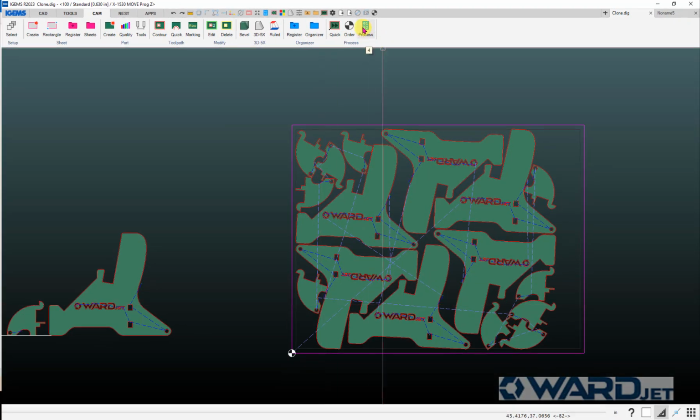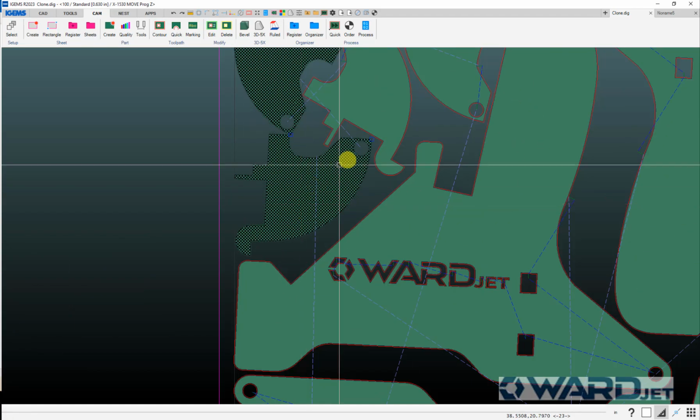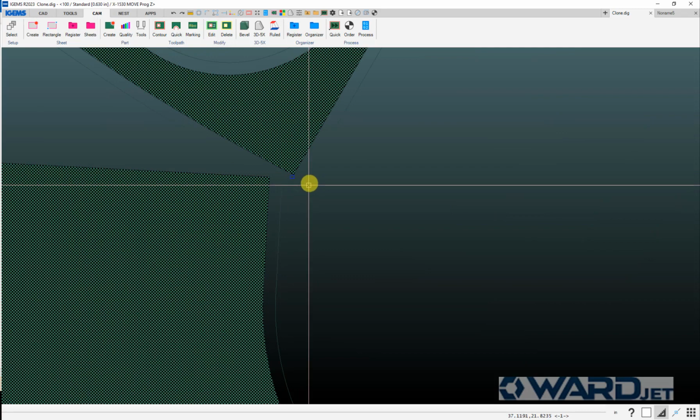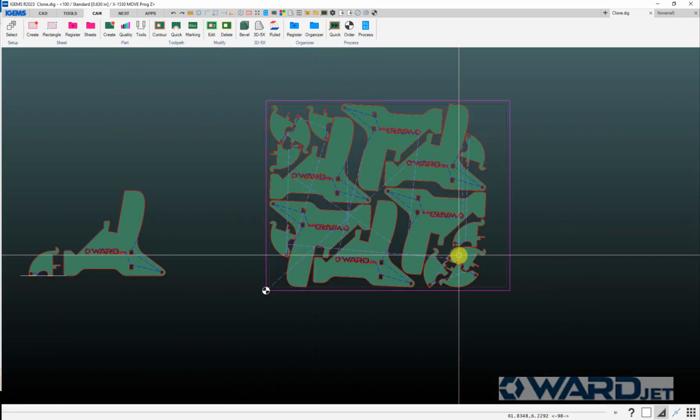And then when you go to process, it'll give you this warning here, parts too close. If you want to continue, you can. If you don't, click on no, and then it'll highlight where it sees that parts have toolpaths that are overlapping, and then you can either renest or manually move pieces as you need to.